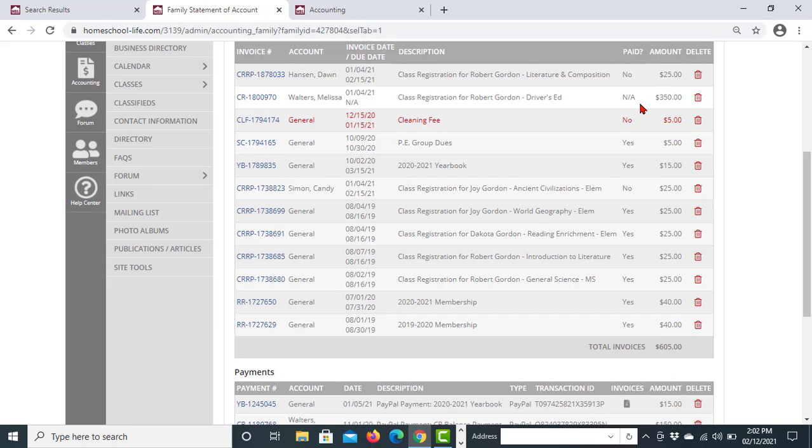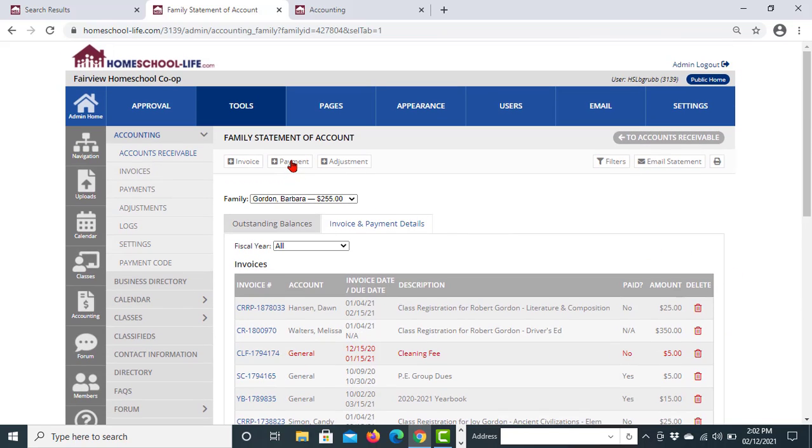So let's take a look now at how to post payments manually. This must be done by an admin user from the admin side. Payments are posted using the Add a Payment icon located here at the top of the Family Invoice and Payment Detail. This payment icon is also located at the top of the Accounts Receivable listing and the payment listing. So you can make manual payments from one of three areas. I actually like doing it from the Invoice and Payment Detail because I like to take a look at the account itself and see what's going on with it before I start posting payments.